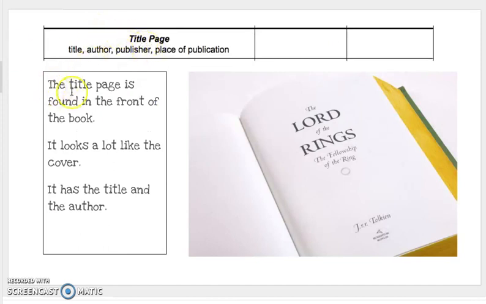The title page is found in the front of the book, okay? It looks a lot like the cover. It has the title and the author. So this is the book, The Lord of the Rings, and you can see that the book is open. This almost looks like the cover because it has the title and the author. That's why it's called the title page, because it's found right at the beginning of the book, right when you open it after the first blank page or so. So pause this video and see if you can find a title page in your science book. When you're ready to go on, press play.